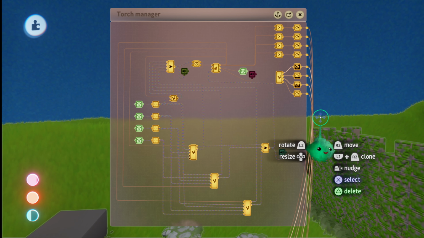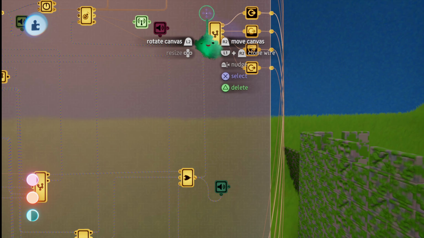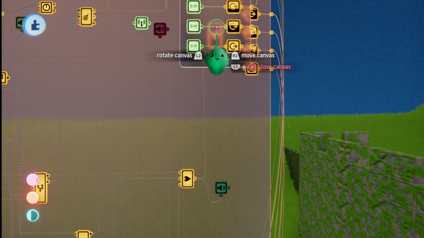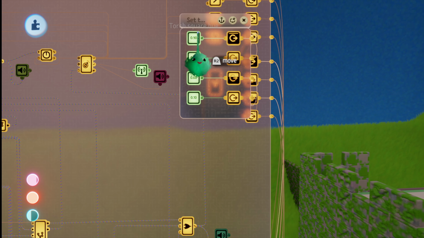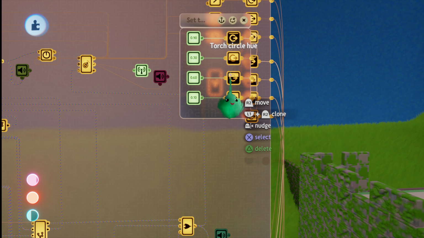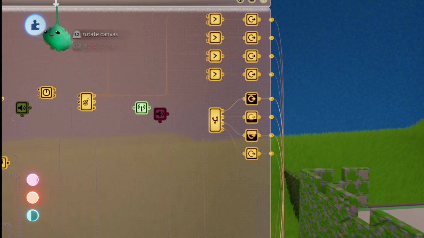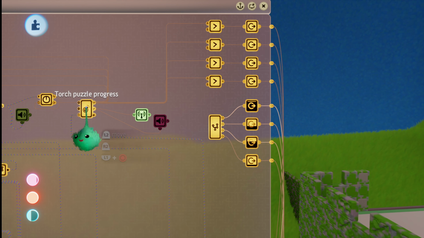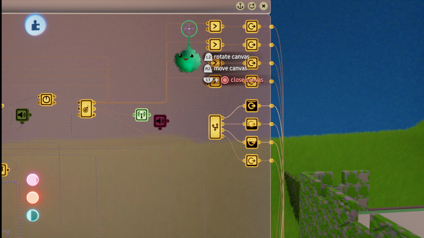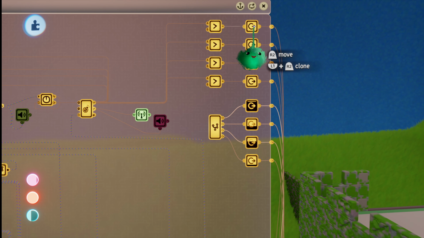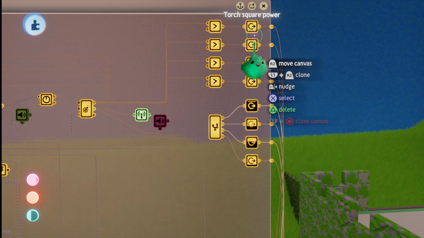In the torch manager, there is a chip which simply sets the hue of each torch's flame. The progress of the torch puzzle is stored in a counter, and the current value of the counter determines what torches, if any, are lit.